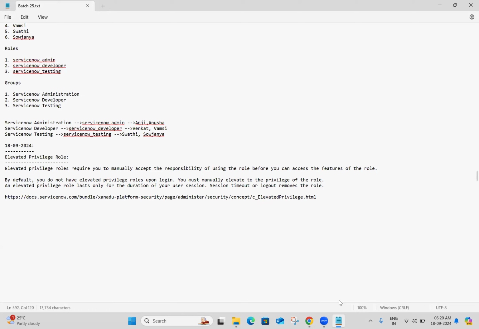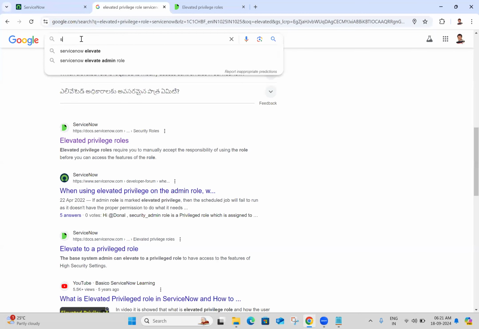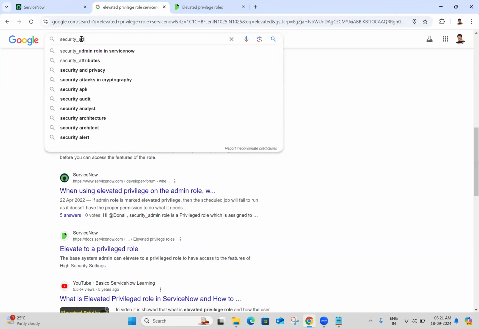Next, we can note down about the security_admin role. In interviews, they will ask about these roles. Security_admin role.